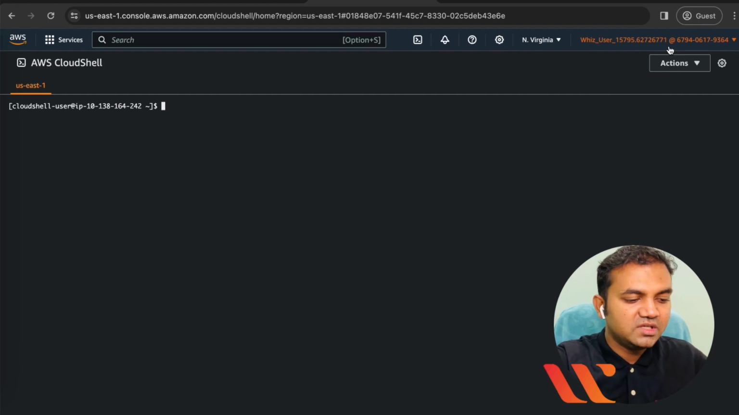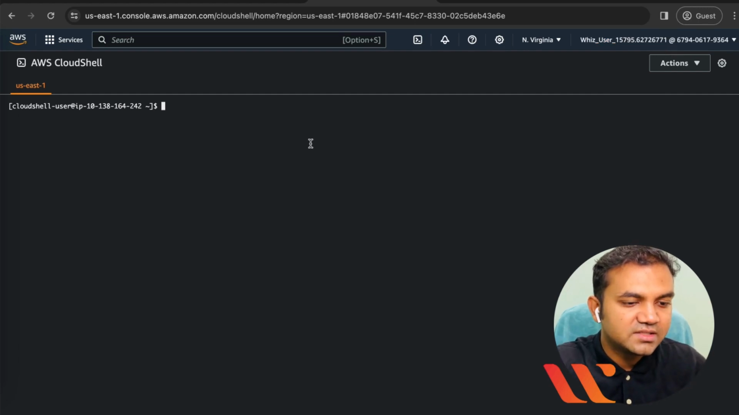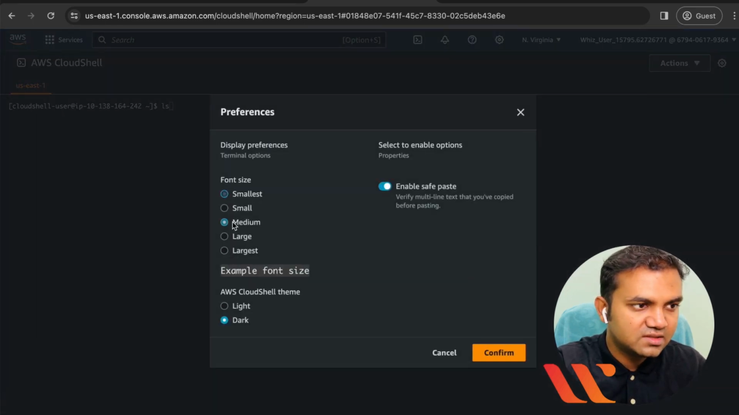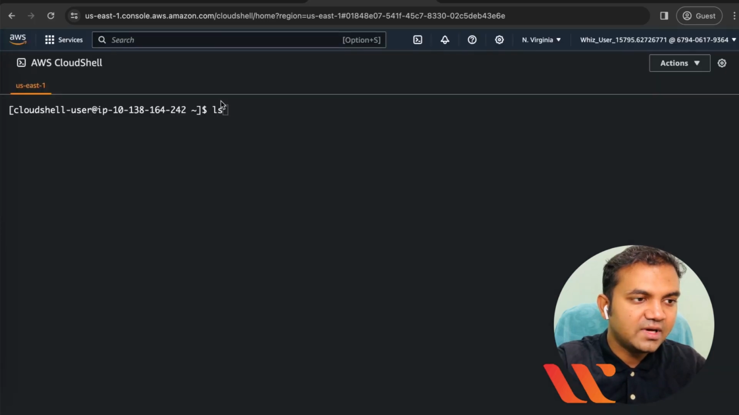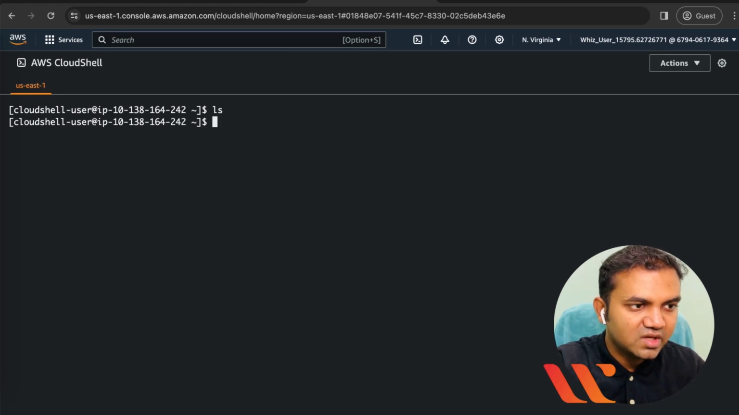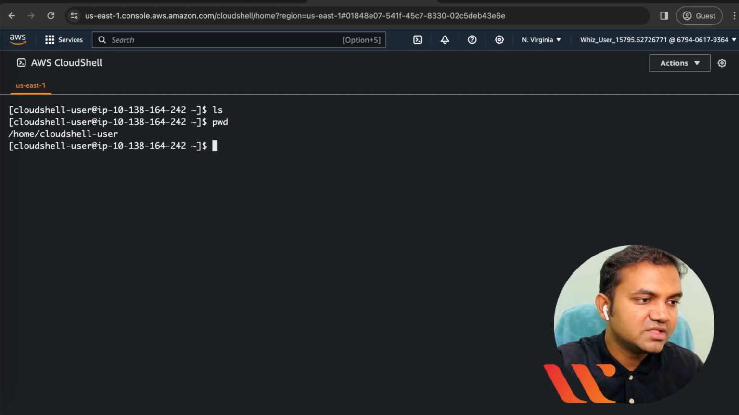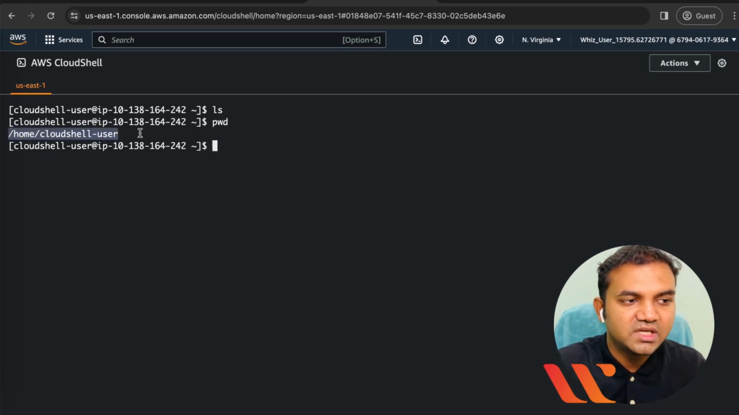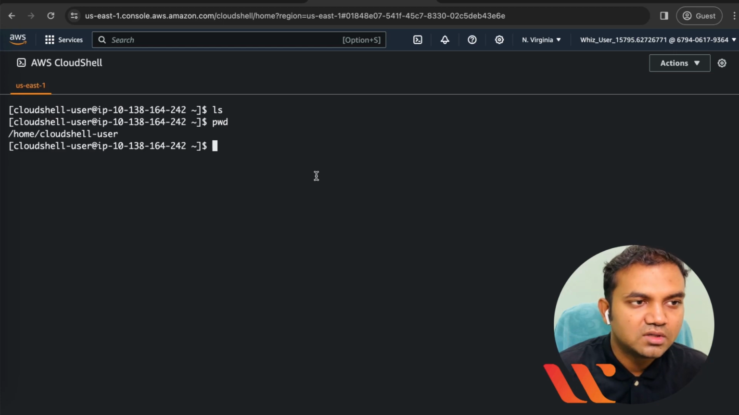So we can simply type some commands like ls. Let me just zoom in a little bit for you, or maybe go to preferences and click on medium font size. Yeah, this should be visible. If I type ls, there is no file present to be listed. And if I go ahead and type pwd, it will be telling me, hey, this is your present working directory. You are currently working here. So what is this basically? This is an EC2 environment given to you on a temporary basis to work on your stuff.